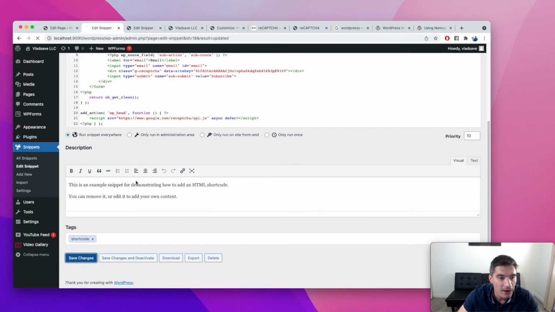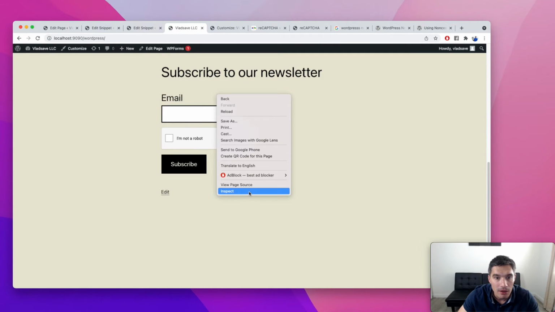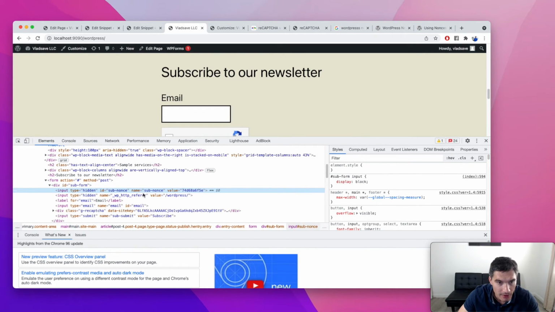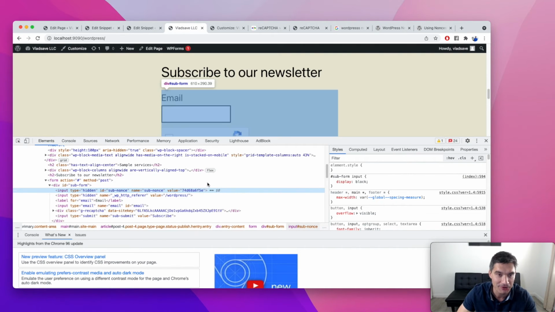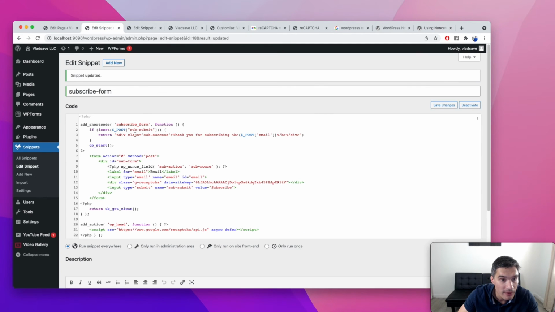And if we save this snippet and go back to our page, let's reload it. And if we inspect the source code, we will see that there's this hidden input for our nonce with the random string value here, and this value will be refreshed every time we reload the page. Now we need to verify that the nonce we receive from the form is valid once we have form data, and we do this using this method with WordPress verify nonce.